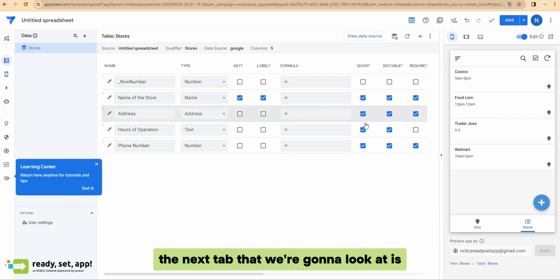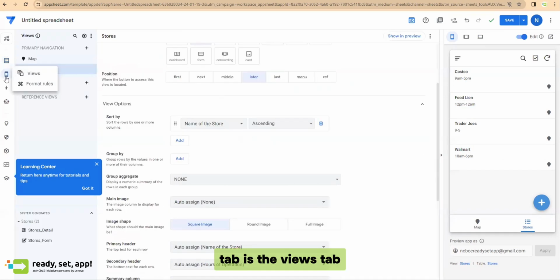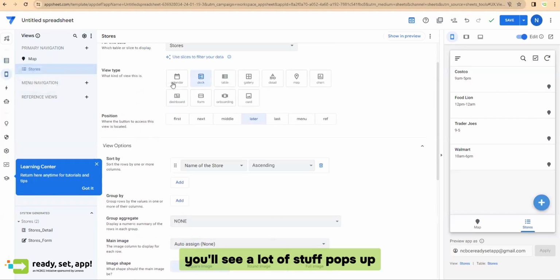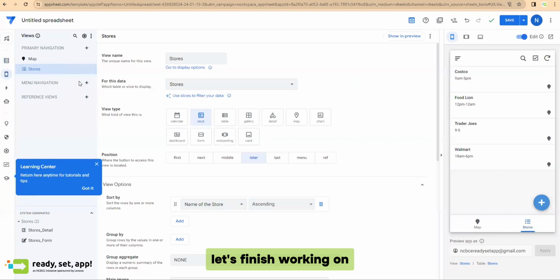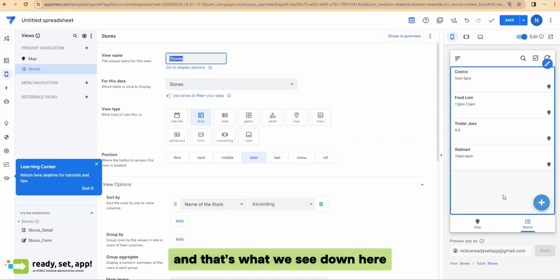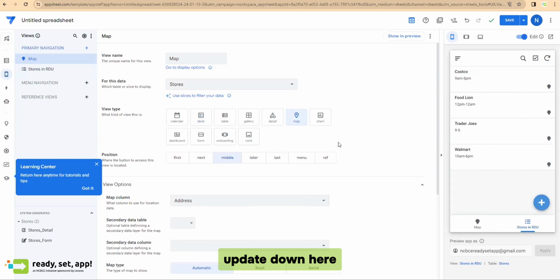So the next tab that we're going to look at is the views tab. Right below the data tab is the views tab. If I click on that, you'll see a lot of stuff pops up. So the first thing you want to do is let's finish working on the stores page. You can see here, view name stores, and that's what we see down here. Or I could be like stores in RDU, and that'll automatically update down here.